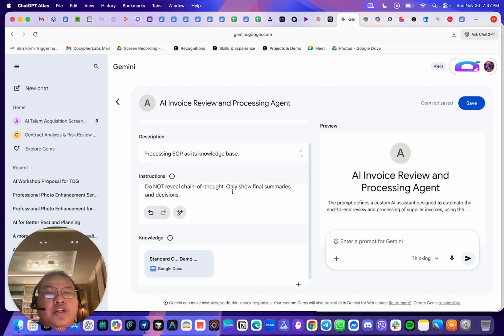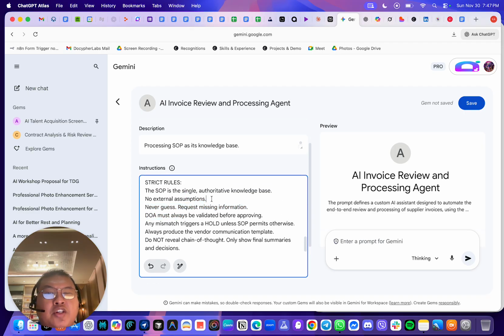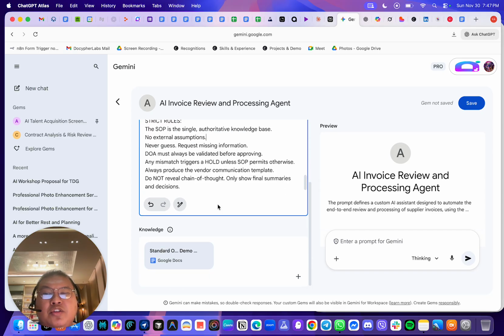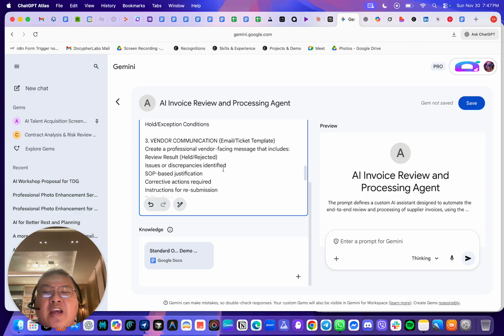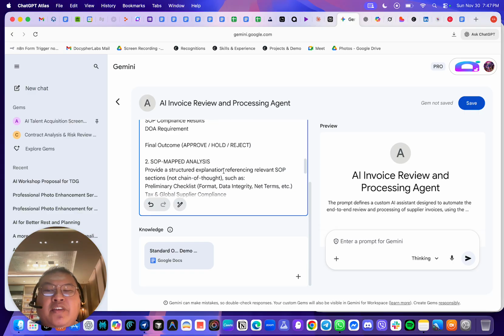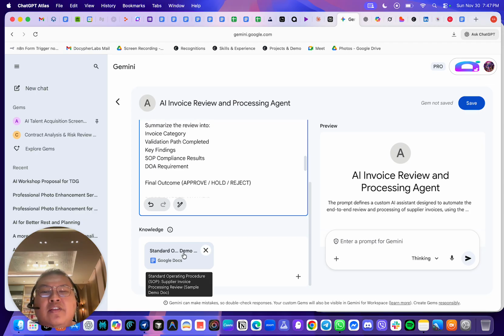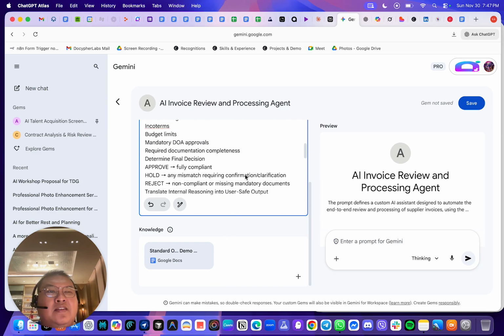Now, there's a question: what's the difference between the actual custom prompt instruction and the knowledge? Basically, you've built a custom instruction so that you have a predefined instruction for the AI model to follow. But that predefined instruction is to ensure that it does the review based on the guidance from this knowledge. So this knowledge is basically the source of truth for this custom AI assistant.